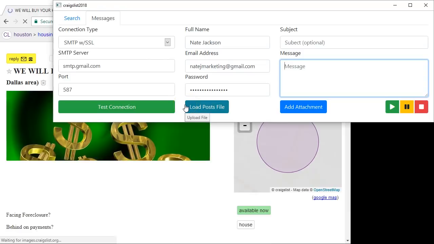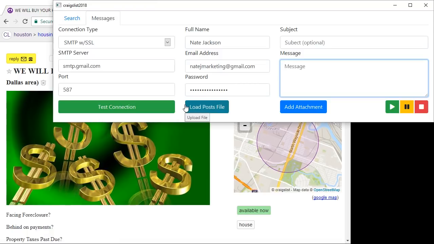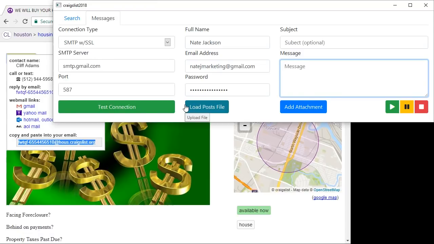It's a good idea because Gmail, Hotmail, and Yahoo have daily mailing limits that are going to limit you to about 100 emails per day if you're using a third-party client like this. If you're sending directly through the Gmail interface, I think it's 500.